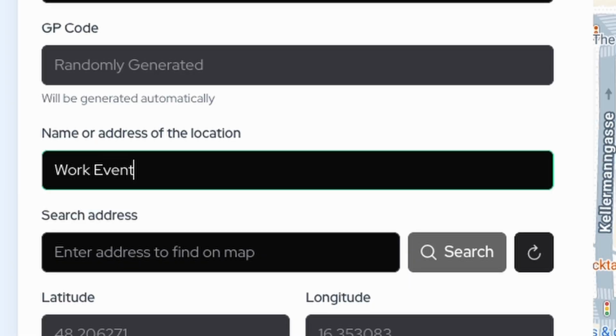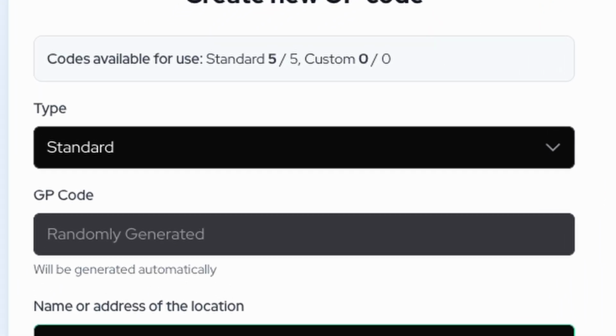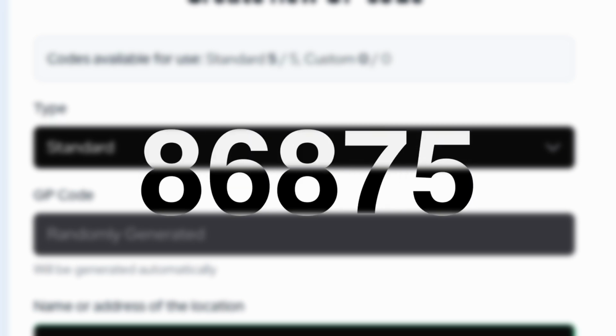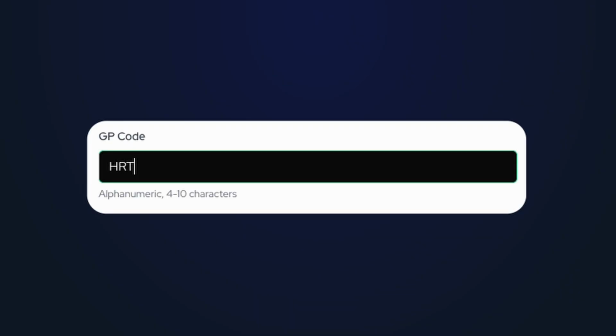Give your location a friendly name so you can easily recognize it later. Next, choose your GP code. You can go with a free auto-generated numeric code which is instantly approved and ready to use. Or you can create a custom code, your business name, your property name, or even your phone number, making it memorable and easy to share.